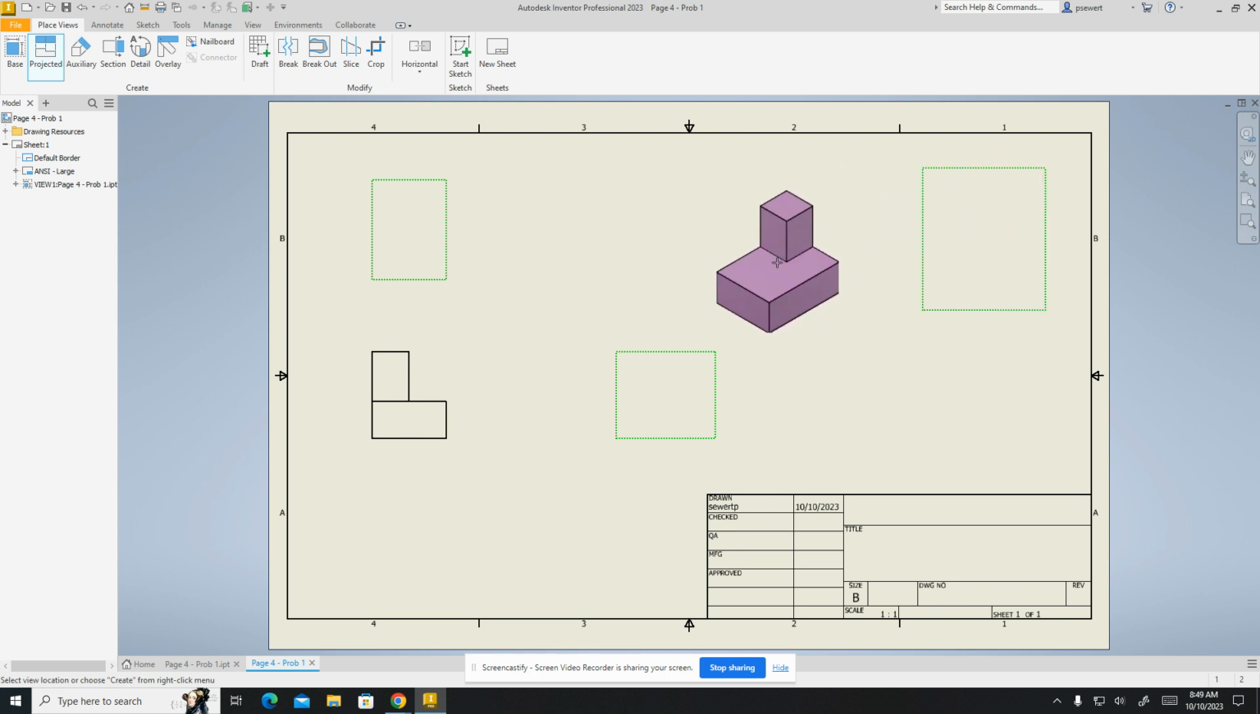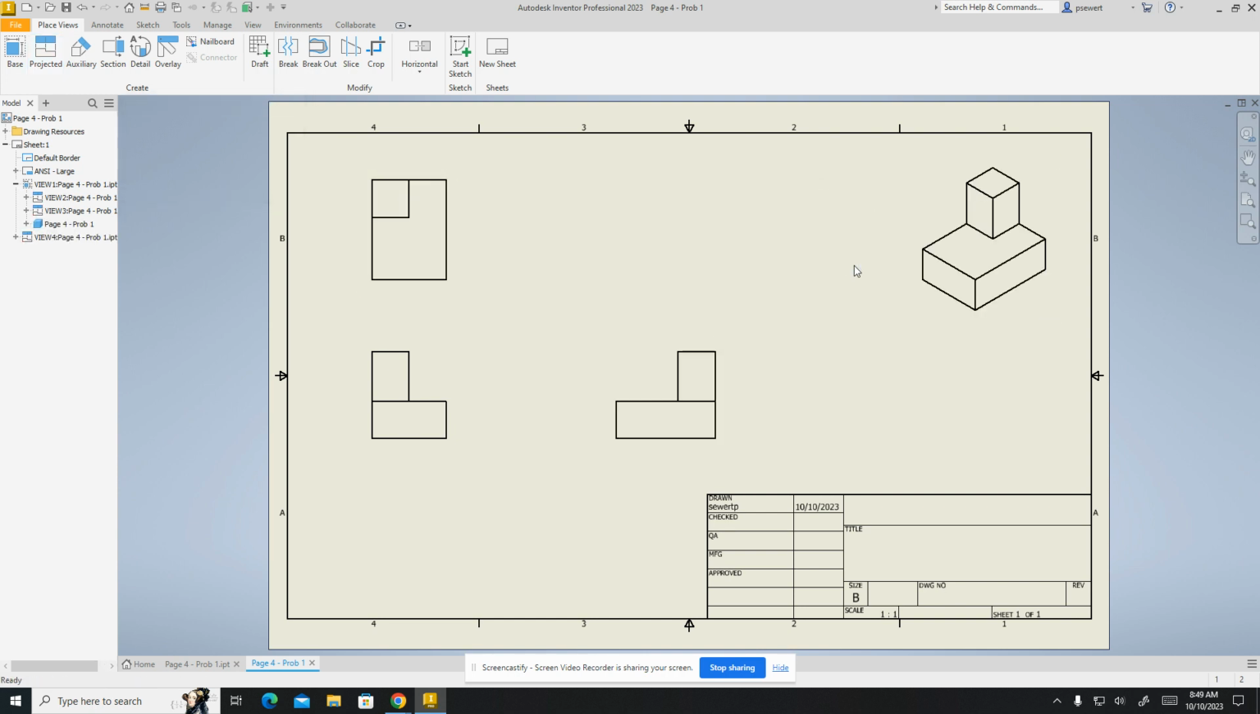Now, the views aren't here yet. They're not visible. And here's the big secret. I'm going to right click on the screen someplace, and then I'm going to select create. And that makes my views. Now, I've got a couple things we need to do.